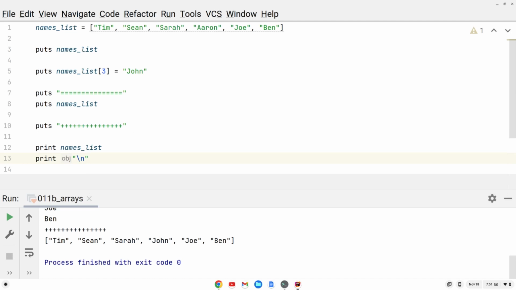Puts takes each separate item of the array and prints it on a separate line. Print just prints out the entire array. Okay, and that new line character was just for formatting, so we get the new line character here, just so it isn't all cobbled together. Okay, so that was that file.